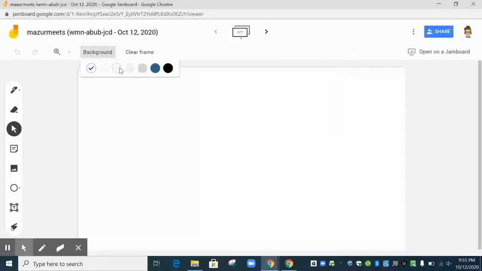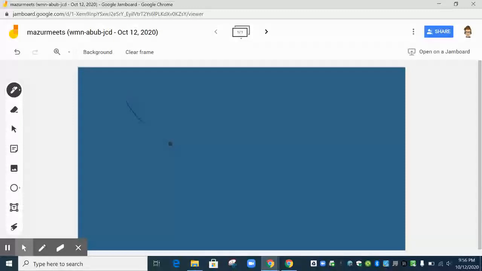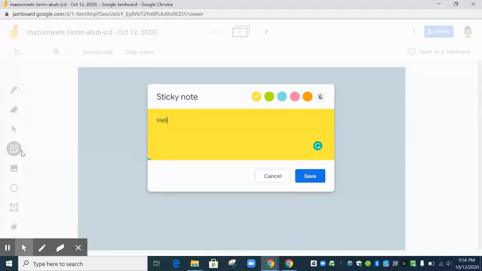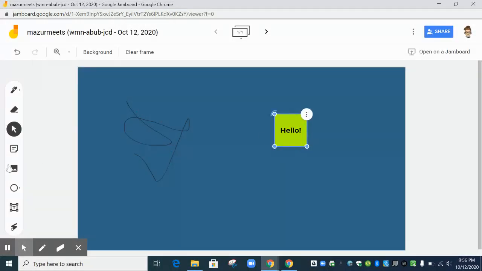So once we're in here, we can change the background. You have a pen to make marks, an eraser, a pointer. You can add in a sticky note and change the color and move that sticky note around the page. You can insert an image, add geographic shapes, a text box, and a laser, which is quite fun.